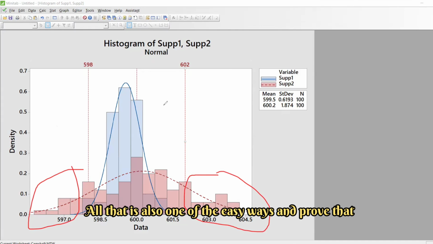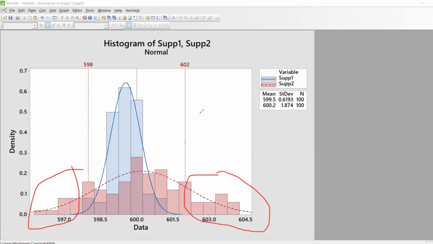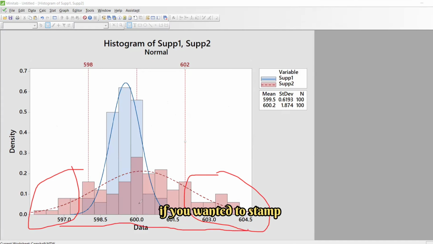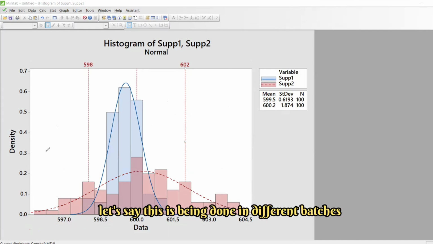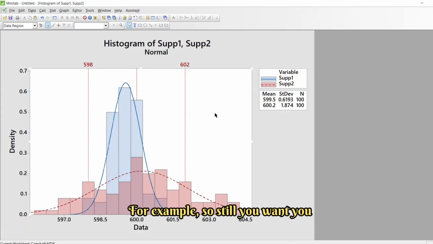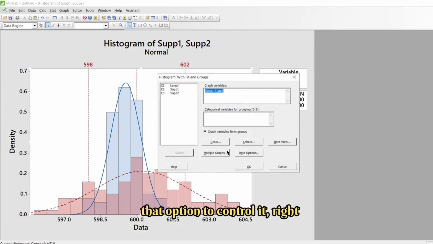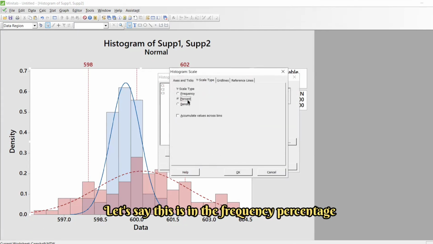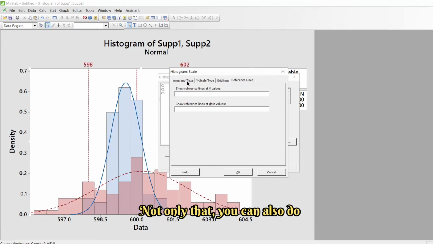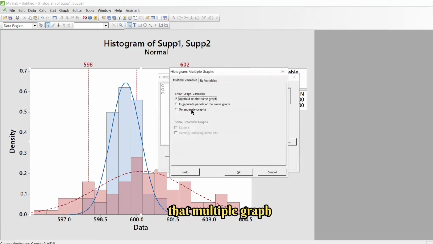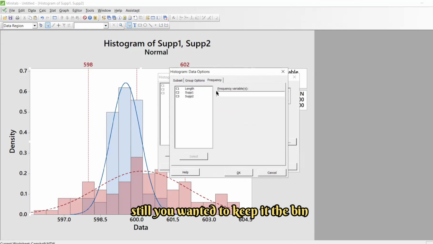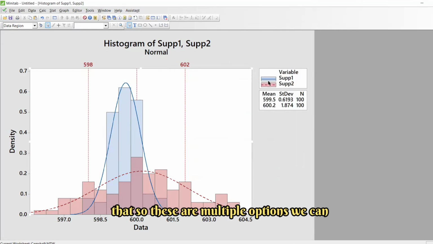All that. This is also one of the easy ways, and the axis control you can do a lot in this one. Let's say even this value also, if you wanted to stamp, let's say this has been done in different batches, for example. So still you have an option to control it, right? For example, let's say you want to scale, let's say this is in the frequency, if you want percentage, you can do that. Not only that, you can also do that in the multiple graph. You have overlaid. When you say multiple, this is overlaid by default. And still if you wanted to keep the bin, you can do that. So these are multiple options we can get here.